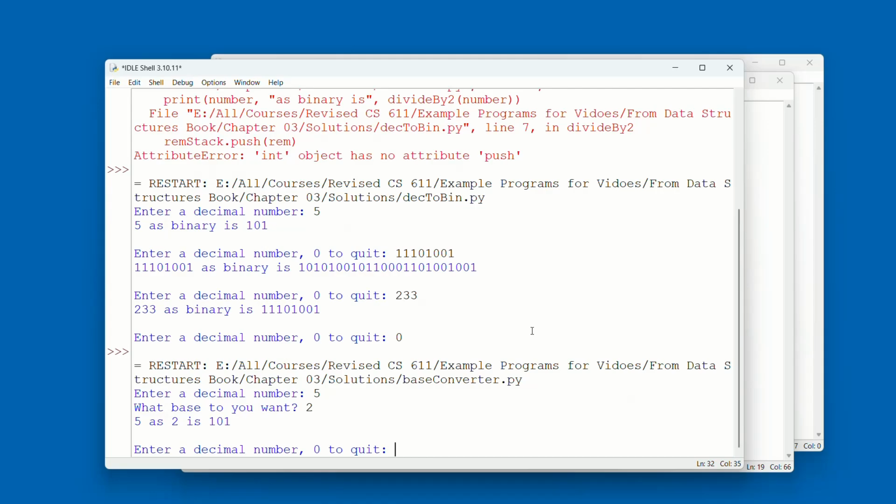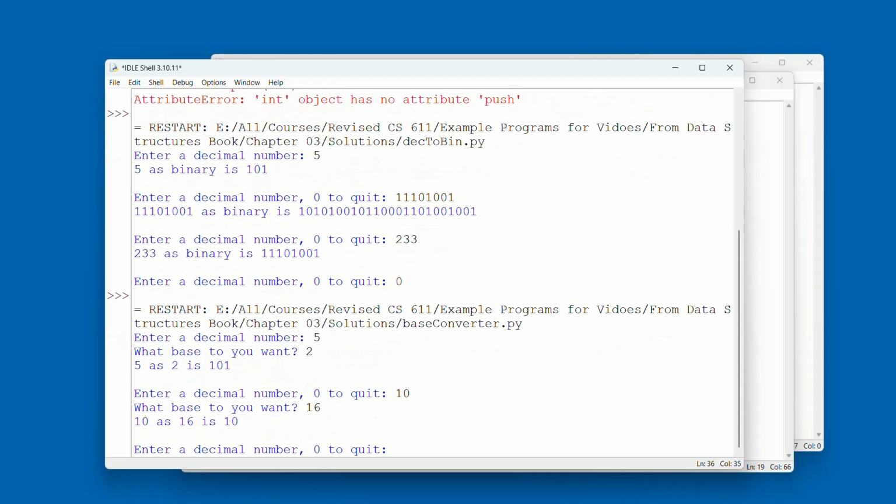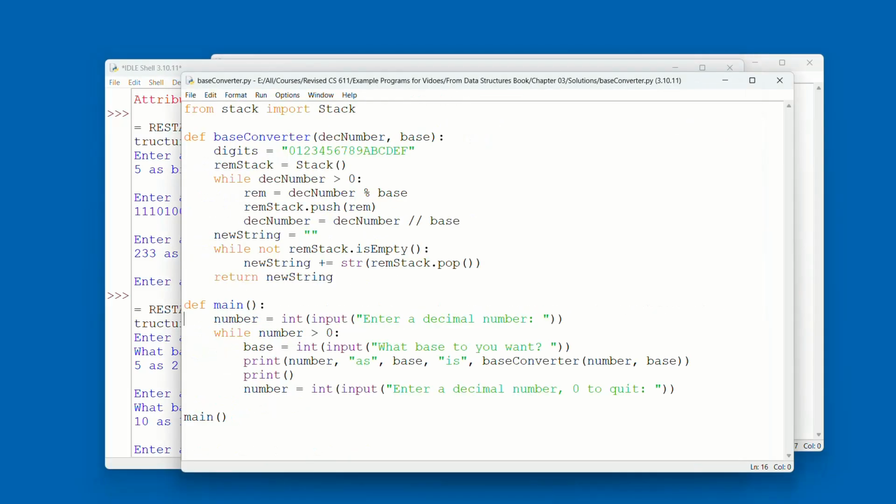This time, let's put in 10 as our decimal number, and we're going to put in 16 as our base, and we get, should have got A. So I think I know what I did wrong. Yep, I forgot to change this in here. Instead of doing this up here, the new string plus equals is not this. The new string plus equal is going to be digits sub rem stack.pop.